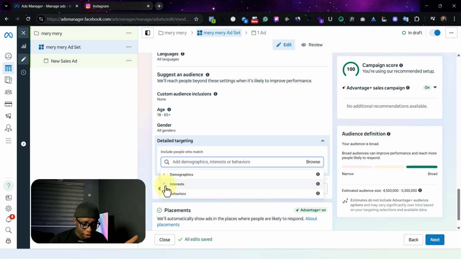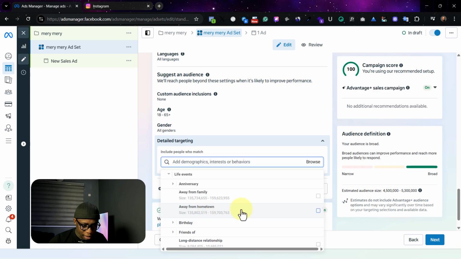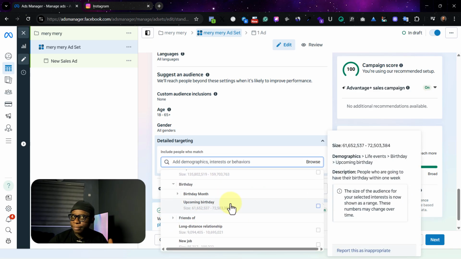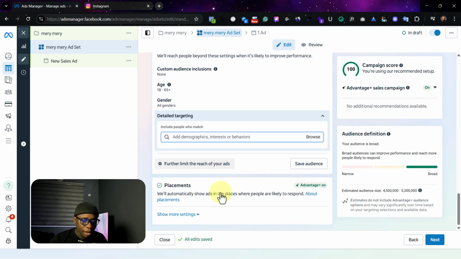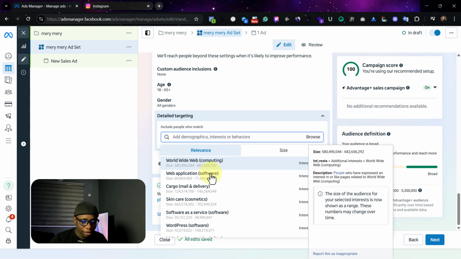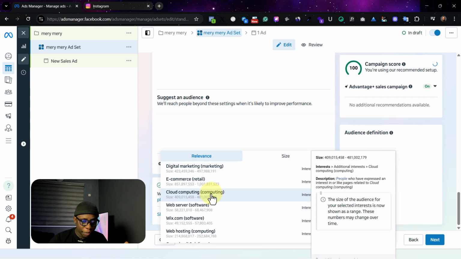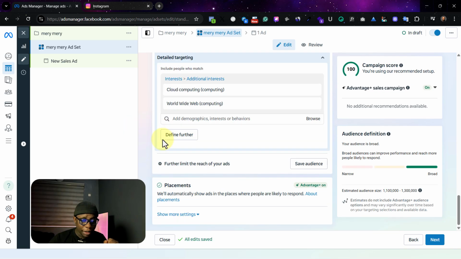If I choose, I think interest. Is it interest? No, demographics, I think life events, family event, birthdays. Yes, so you can target people with upcoming birthdays. That's an idea, right? That's a strategy. Once you've selected, let's just select a few. I just want to select a few. So once you select a few, you can also cancel, you can also remove, depending on what you want to do. So once I do that, I'm done with this.